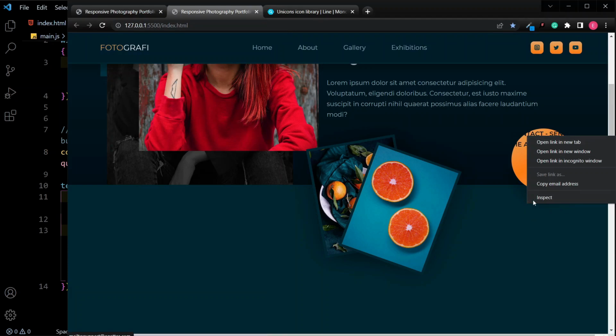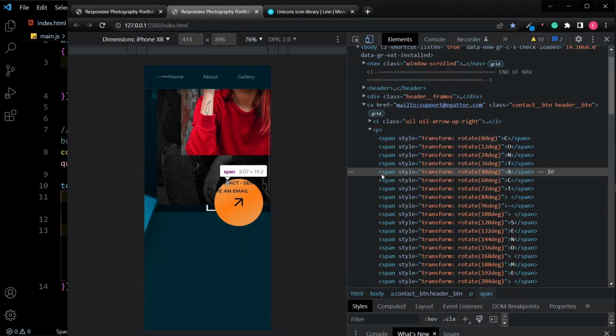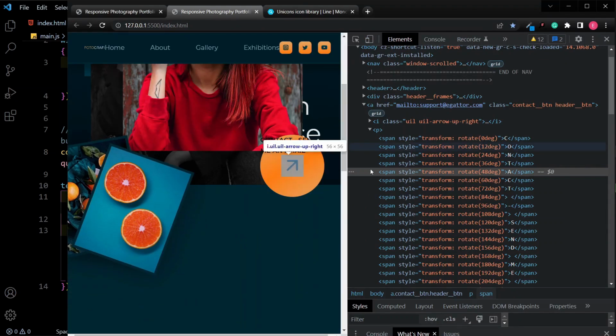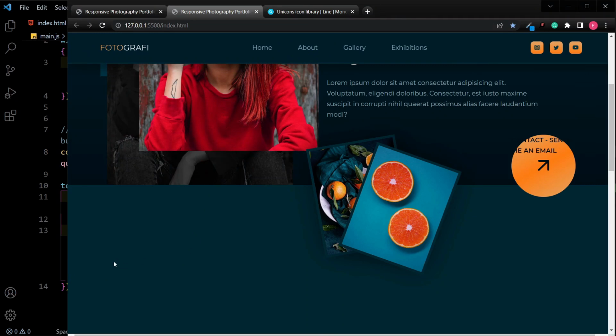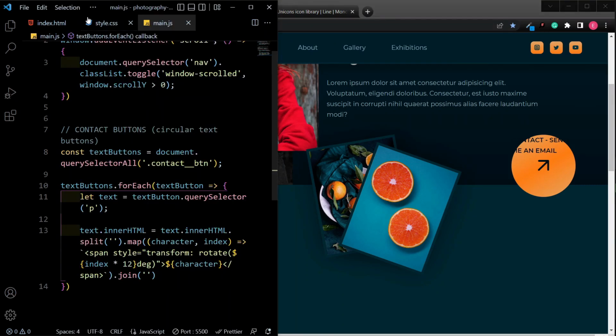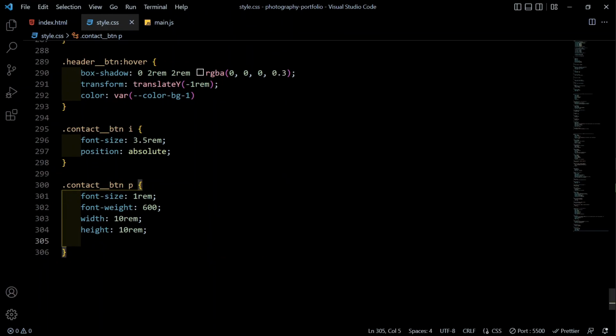let's actually check something real quick. If I come here, as you can see, we have the spans, and you can see we have the rotation for each of the elements, each of the spans. Okay, so that's cool. Now what I want to do is to have some more styles in the CSS so that this can actually work. So let's come back here in the CSS and have some more styling.